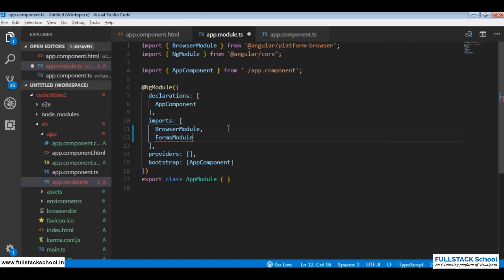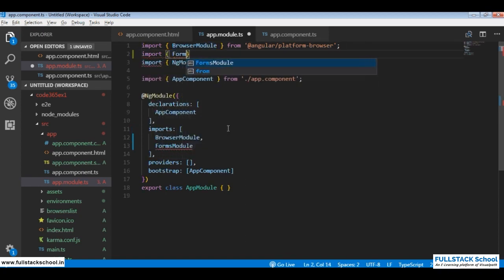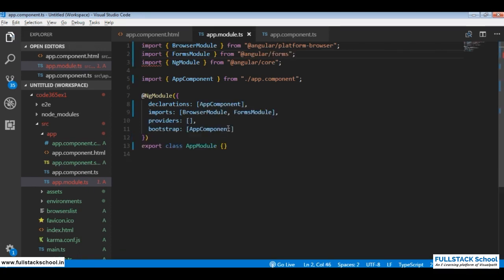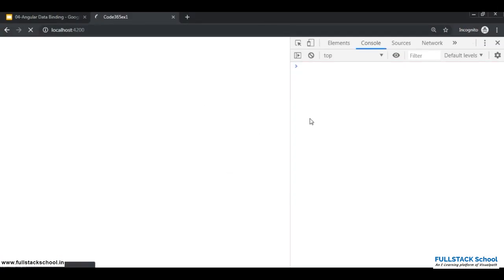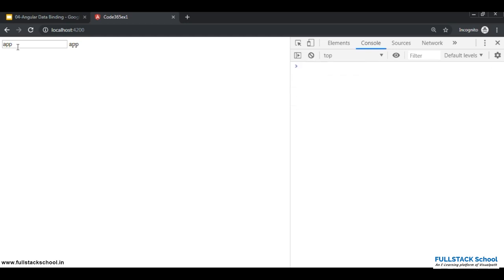Forms module, and I need to import FormsModule from @angular/forms. Now save it. And see, there is no problem.